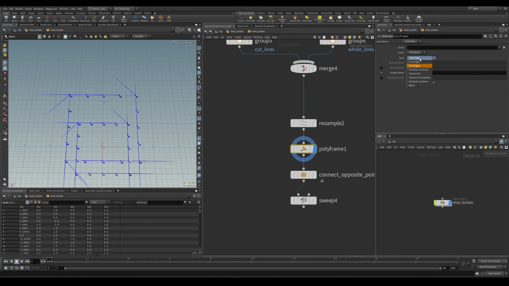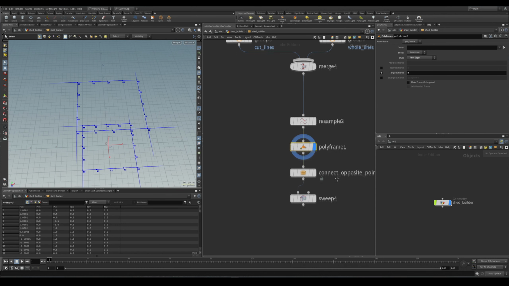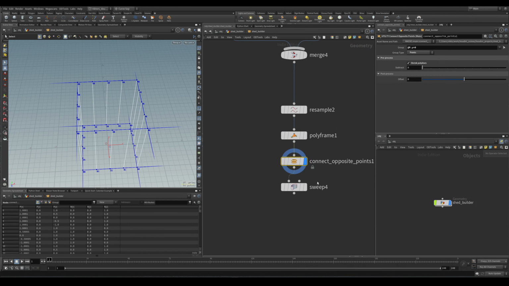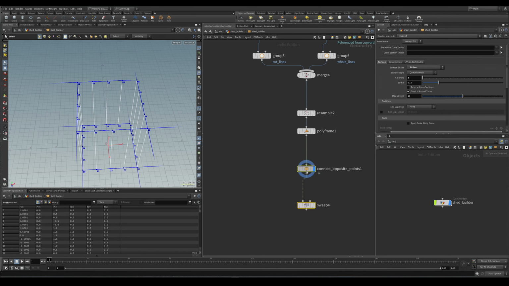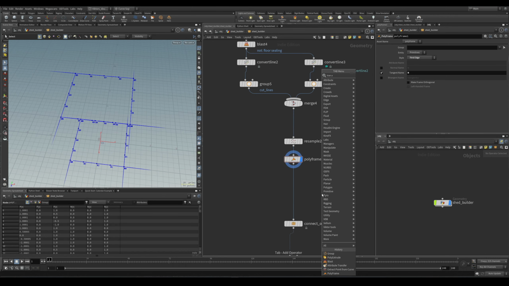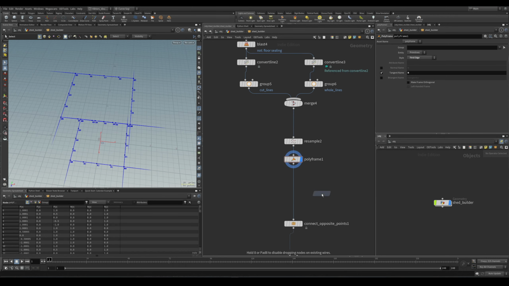So make sure that it's actually at the first edge, instead of 2 edges, first edge normals like that. So that's good. So this connect opposite point should work still fine. But before that, we want to transfer attribute.